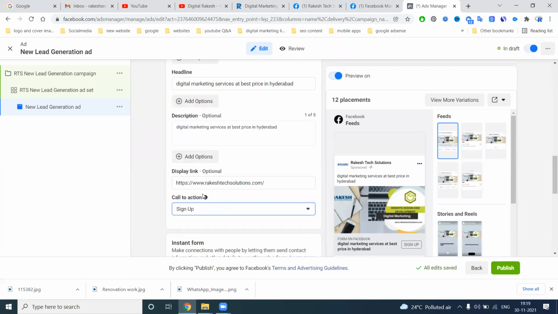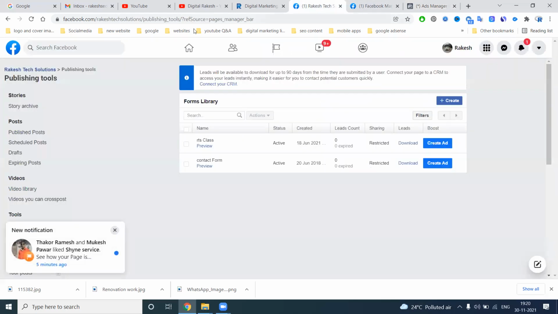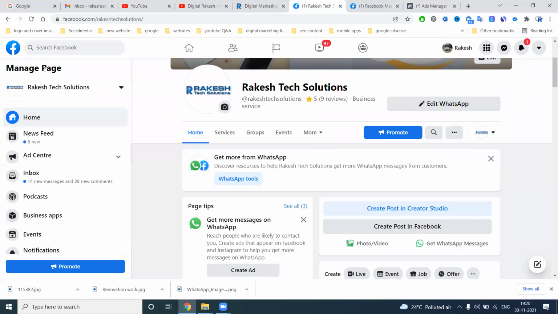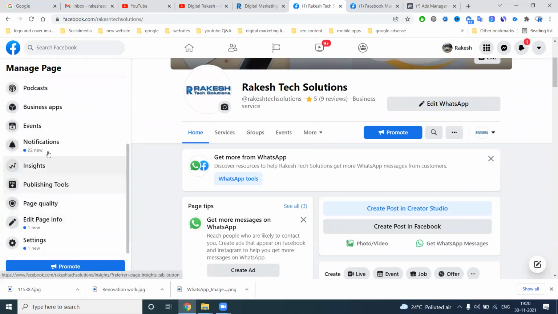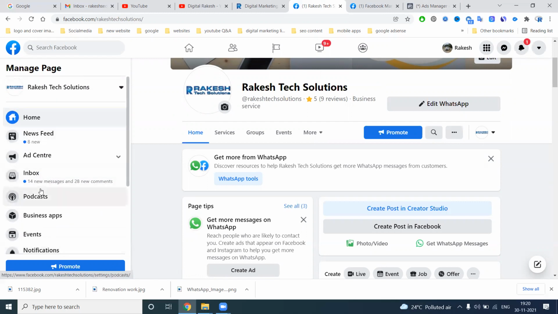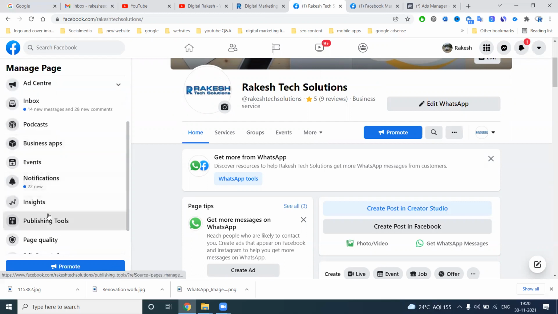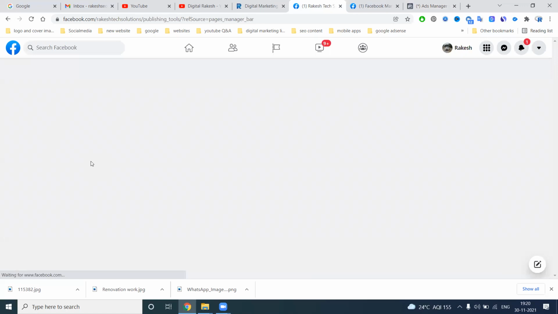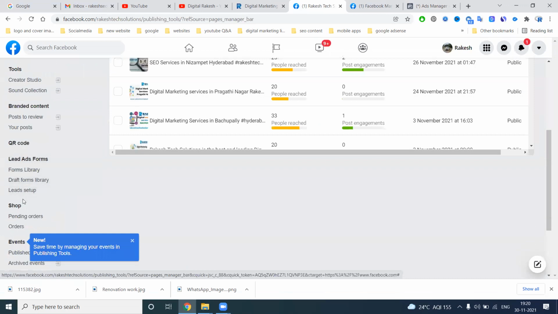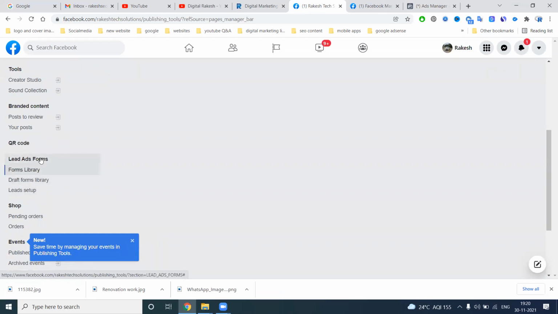Those who are looking for customer training, customer services, anything, fill up my form. They click the option to publish our lead generation form. Once you click publish, we can go to this option. Always remember, go to your Facebook page. The option name is called publishing tools. On the left side, that option is called form library, leads ad forms.